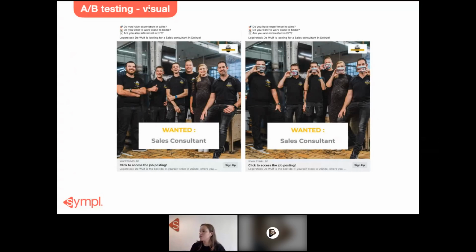Now, we're going to launch a poll because this one was an A/B test that we did for Legerstock. Legerstock is one of our clients in Belgium. They were looking for a sales consultant, a really handy sales consultant. As you can see, the function title is the same, the copy is the same, but only the picture is different. So which one do you think worked best?